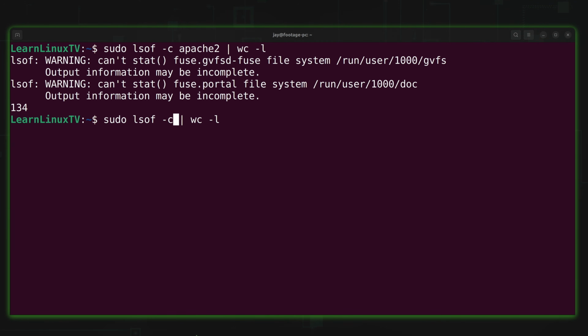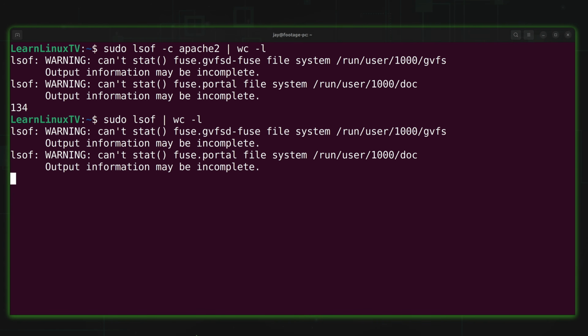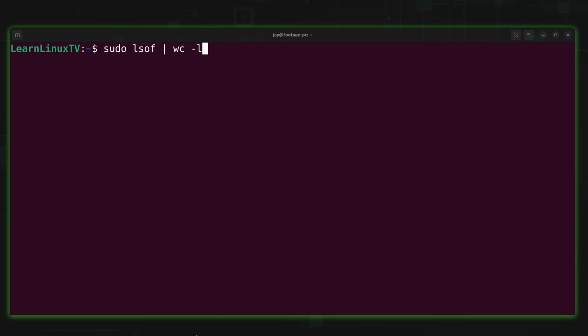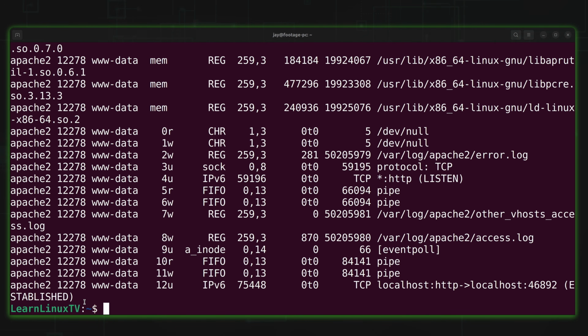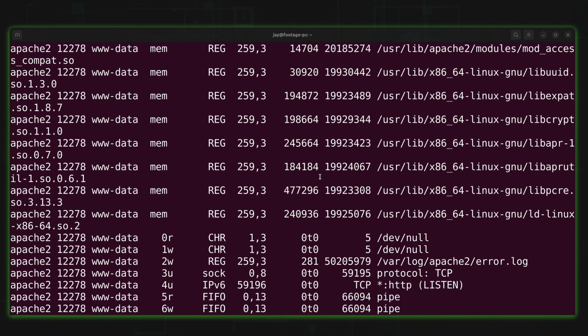And just to show you the comparison one more time, I'd say that's going to be a lot easier to go through than the number of lines that are showing right here. 134 is definitely approachable. Anyway, let's bring up the output one more time. And right here we see a list of open files that's being used by the Apache process.